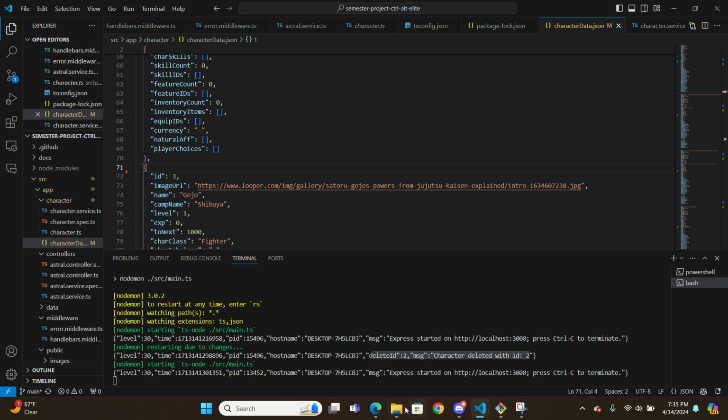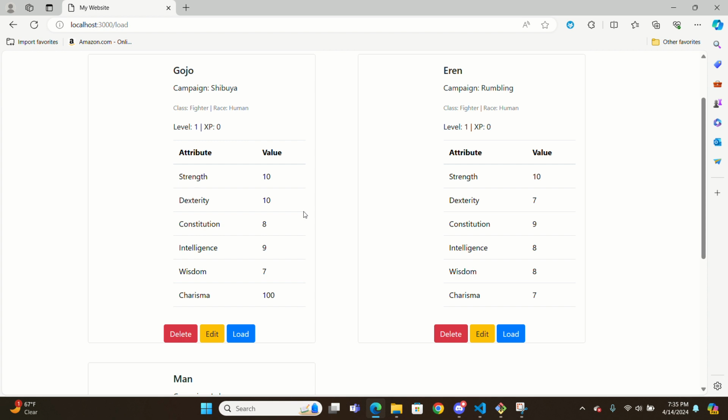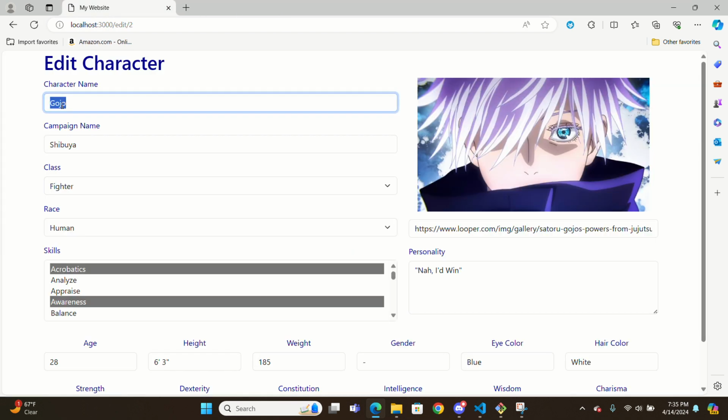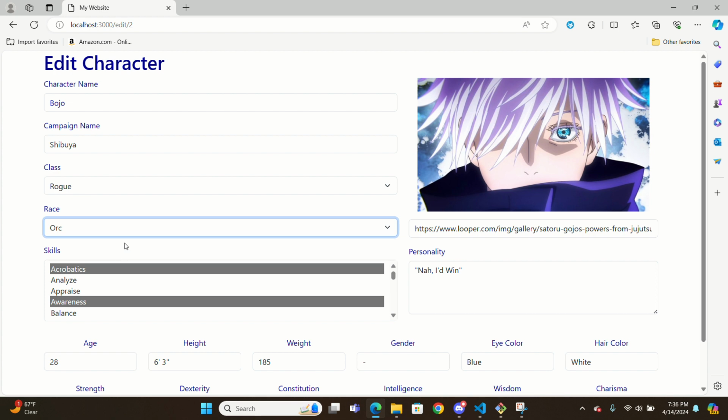So the cool thing about this though is that when we do maybe edit Gojo, let's edit Gojo. Gojo, oh, did not mean to hit that. Excuse me. Gojo, I didn't really like Gojo as a name. So instead, let's name him Bojo. Bojo, who is now going to become a rogue orc.